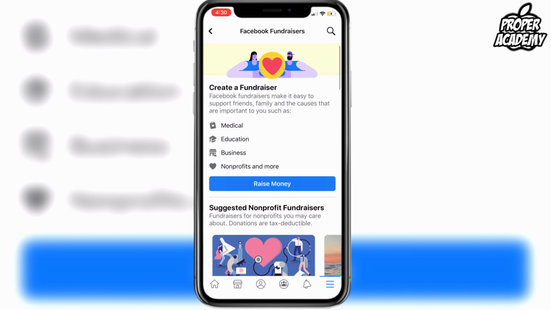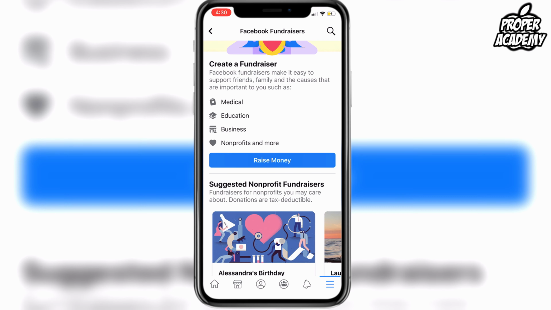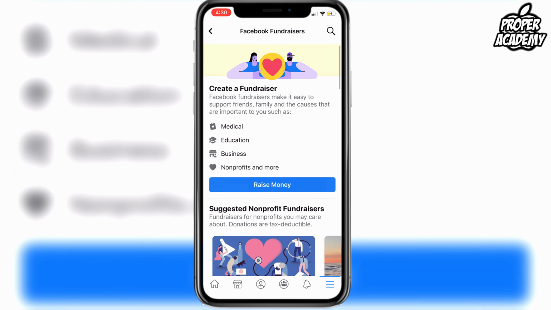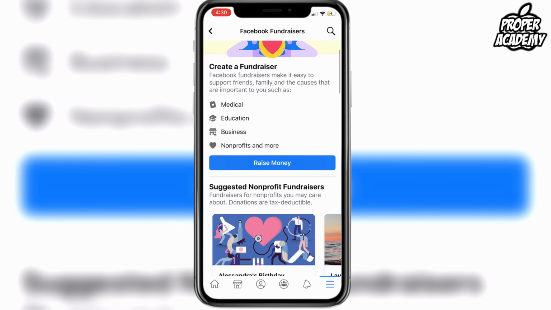And then here you'll see where you're able to create a fundraiser, and it makes it easy to support friends and families and causes that are important: medical, education, business, and nonprofits, and more on here. So if you want to create your own fundraiser, you can go ahead and click on Raise Money here, and then it'll ask you a bunch of questions like what it's about, if there's any nonprofit organization that you're connected with or anything like that.